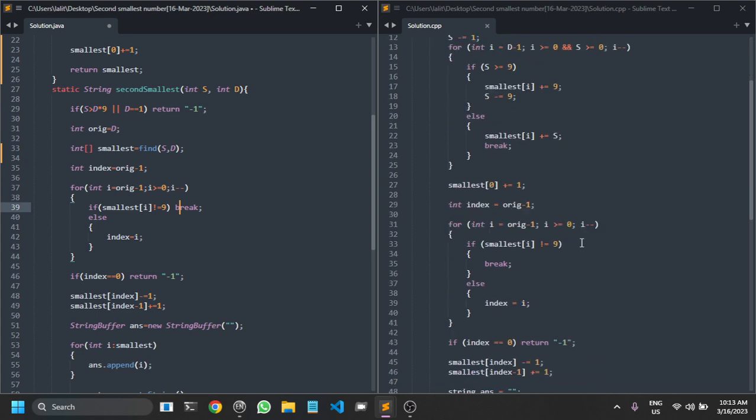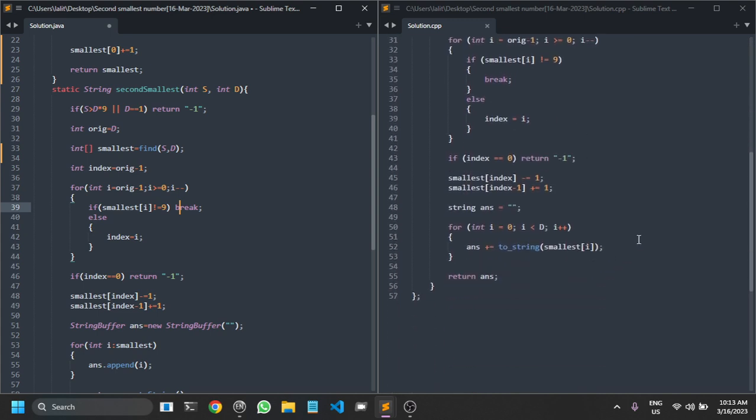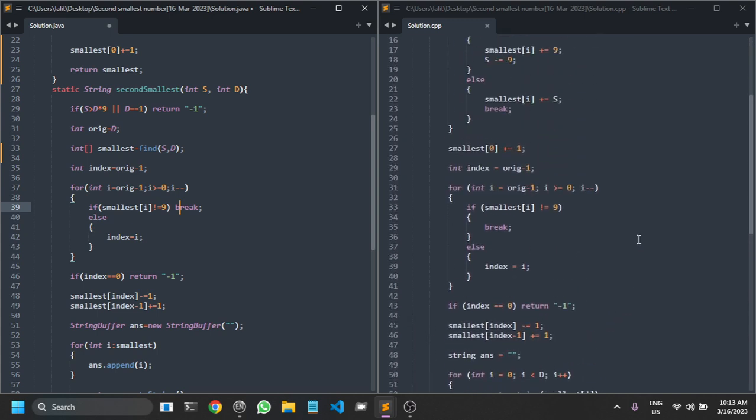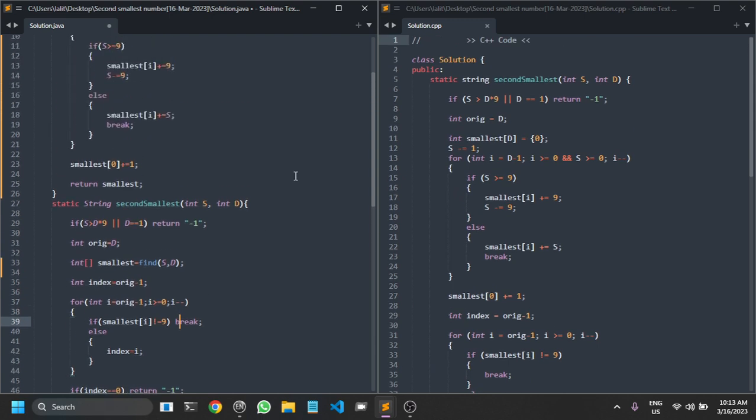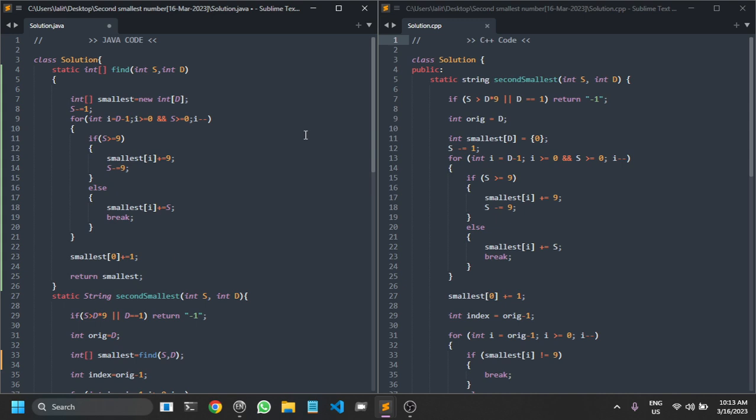So this is all about this problem. You can even see the C++ code. Fine, now I hope you guys got a clear understanding of how we are going to solve this problem, what the intuition is, and what approach we are going to use. Okay, so this is all about this problem.